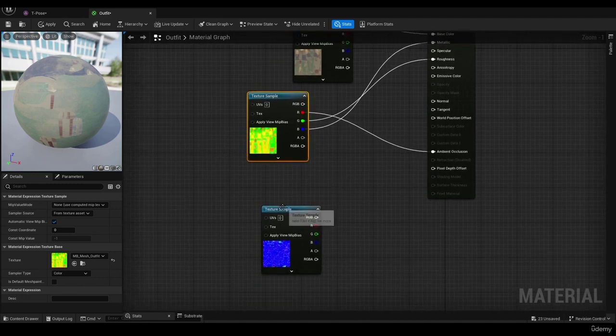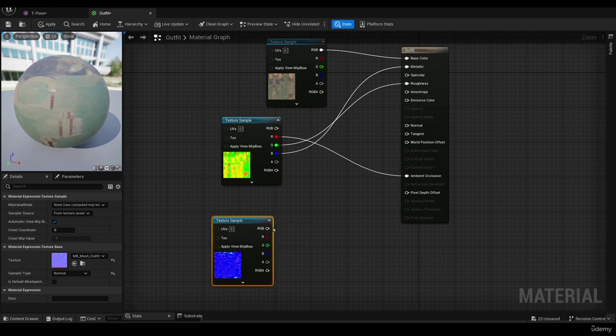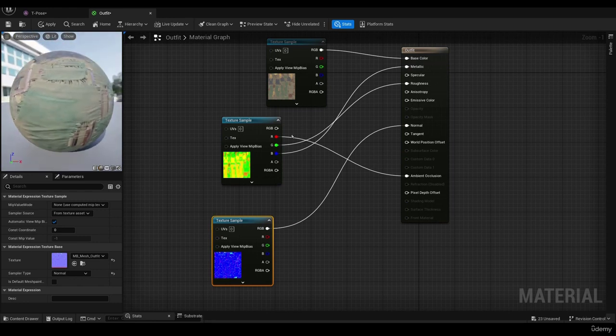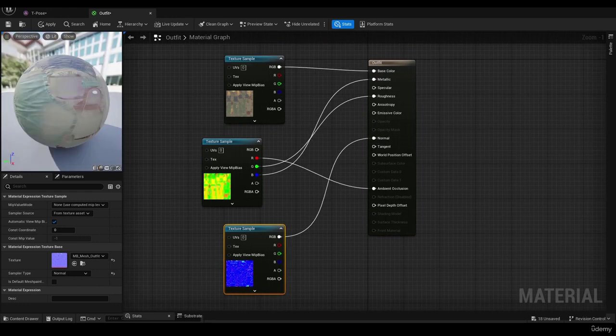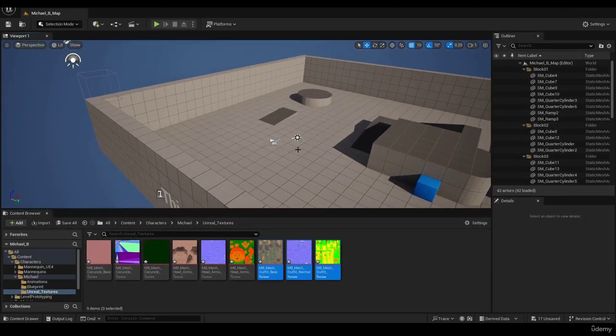And then for the normal map, we just gotta plug that in onto the normal. All right, and there you go. So you could actually see the preview right here, how it's looking. All right, so once you have connected everything, just go ahead and hit save. All right, there you go. Saving it, and we could exit that out. And then we could see how our character looks.